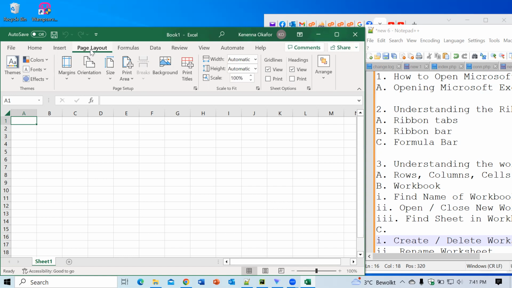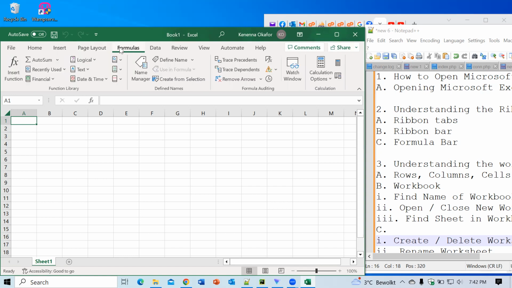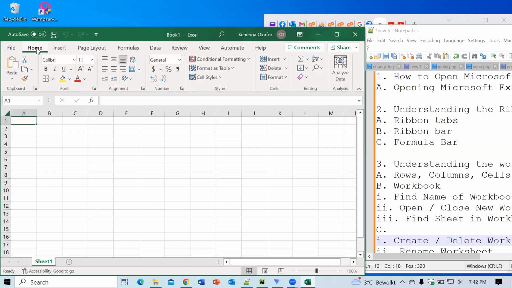So everything about the outline of your document. All right. Then the formula bar, everything about formulas. It also keeps track of formulas that you have used under recently used. Everything, guys, about formulas, we'll come to all these in subsequent videos. But that's not what I want us to look at here. I just wanted us to understand that there are tabs, ribbon tabs, and ribbon bars. Then the formula bar.